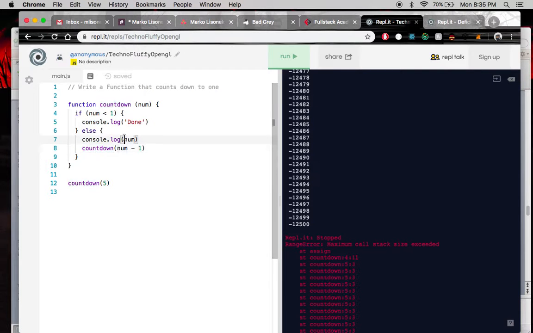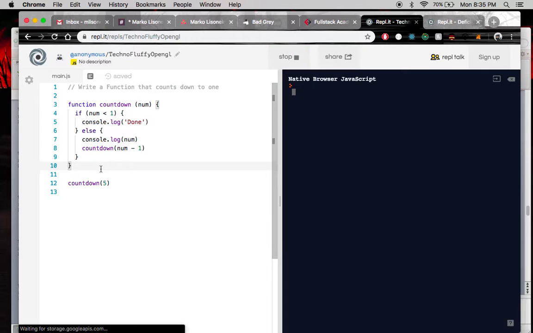So now let's follow through this line of code with me. This function will take in a number. It will check if that number is less than 1, because this is our base case. And if that number is less than 1, then it will console log done, and that'll be the end of it, because this if-else statement works like that. Else, if it's not less than 1, it'll console log that number, and then it will recursively call num minus 1. So let's see what happens. 5, 4, 3, 2, 1, done. That's great, right?